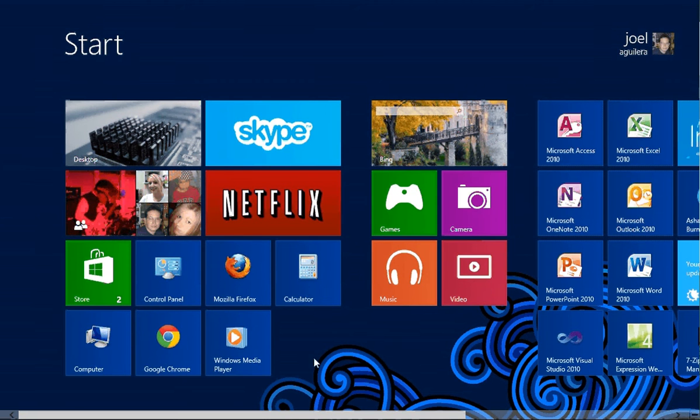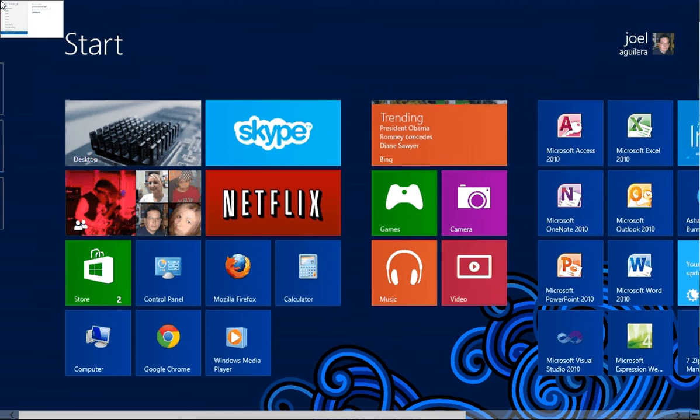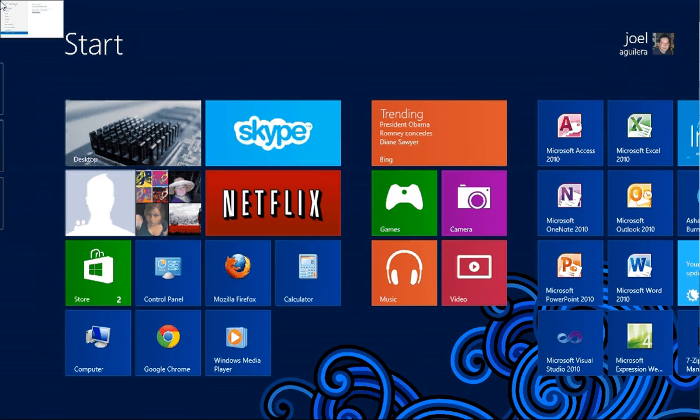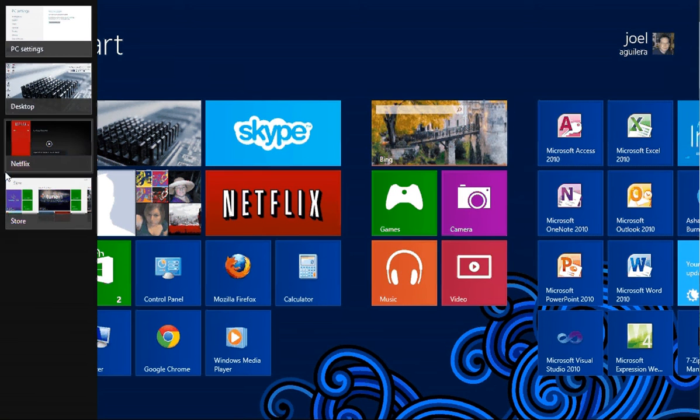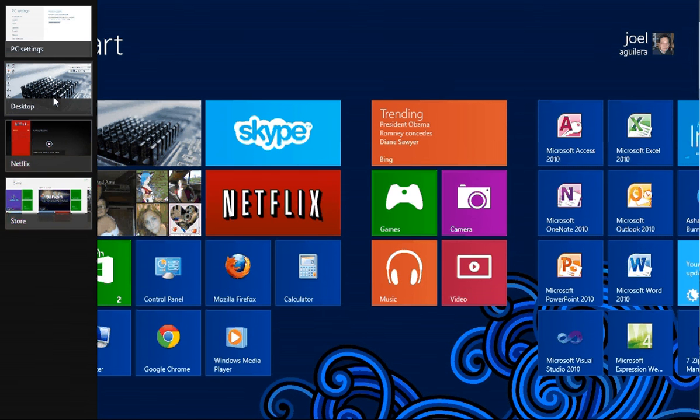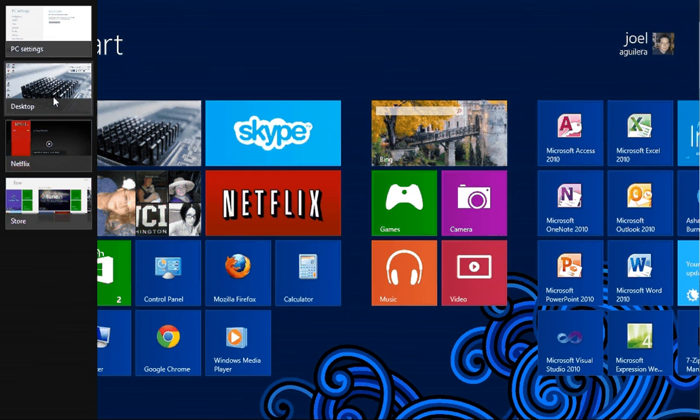If you have several apps running, top left hand corner, the most recently opened window will appear. If you scroll down, staying on that, it will pop up all your other windows, such as your apps that you run, like Store that I have, my Netflix I've opened up, my desktop. Your desktop runs as an app pretty much on this PC technically.